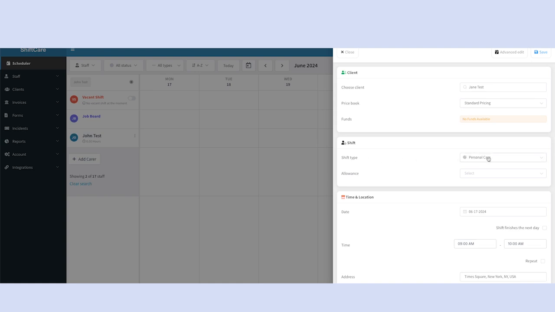You can select a shift type. These can be customized in your account settings section. You can add allowances on the shift, things like expenses or mileage.